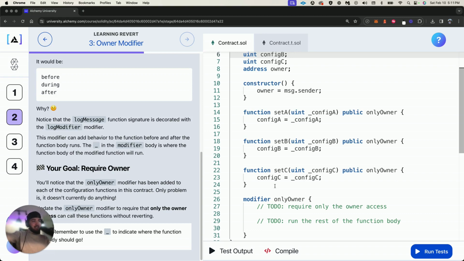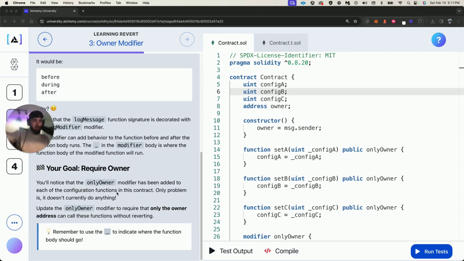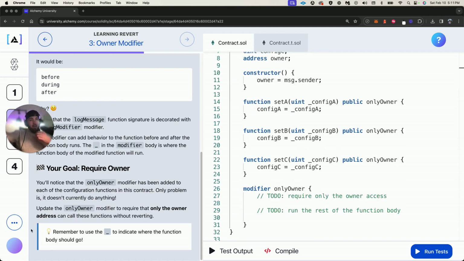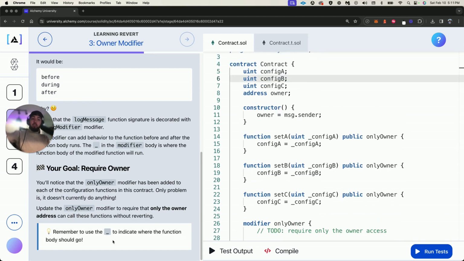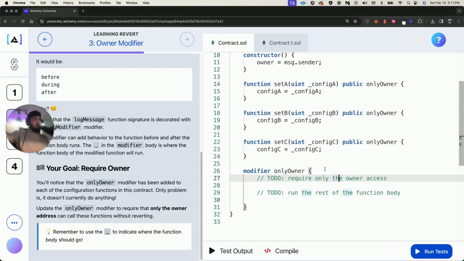That's great. That's awesome. Okay, so our goal, you'll notice that the only owner modifier has been added to each of the configuration functions in this contract. Only problem is it doesn't currently do anything. That is a problem. Update the only owner modifier to require that only the owner address can call these functions without reverting. Remember to use the underscore to indicate where the function body should go. Okay, so require only owner access.